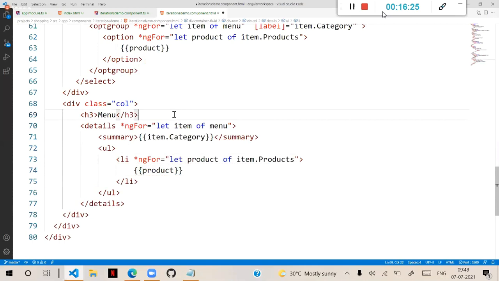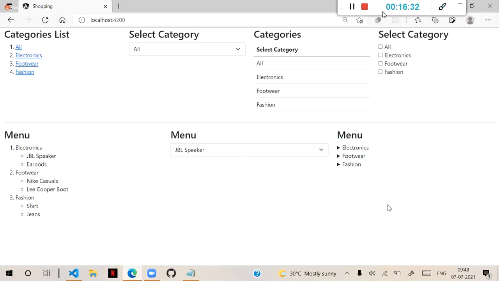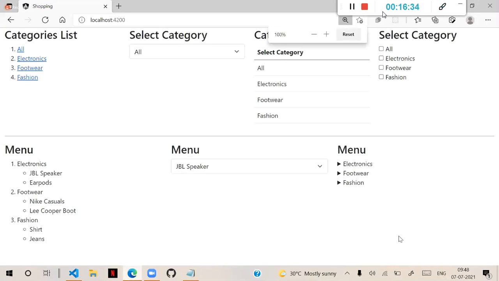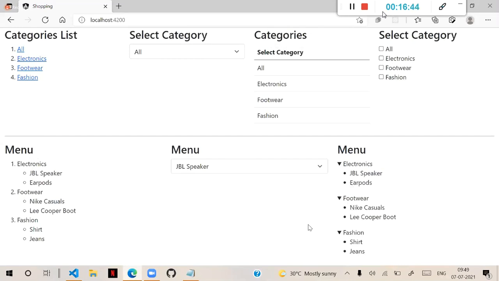Now you can see that this is details and summary. Observe now the details and summary will be displayed like this. In the menu, electronics, expand these electronic products, these footwear products, these fashion products. So it is going to repeat the details and display that. This is how ng-for works.